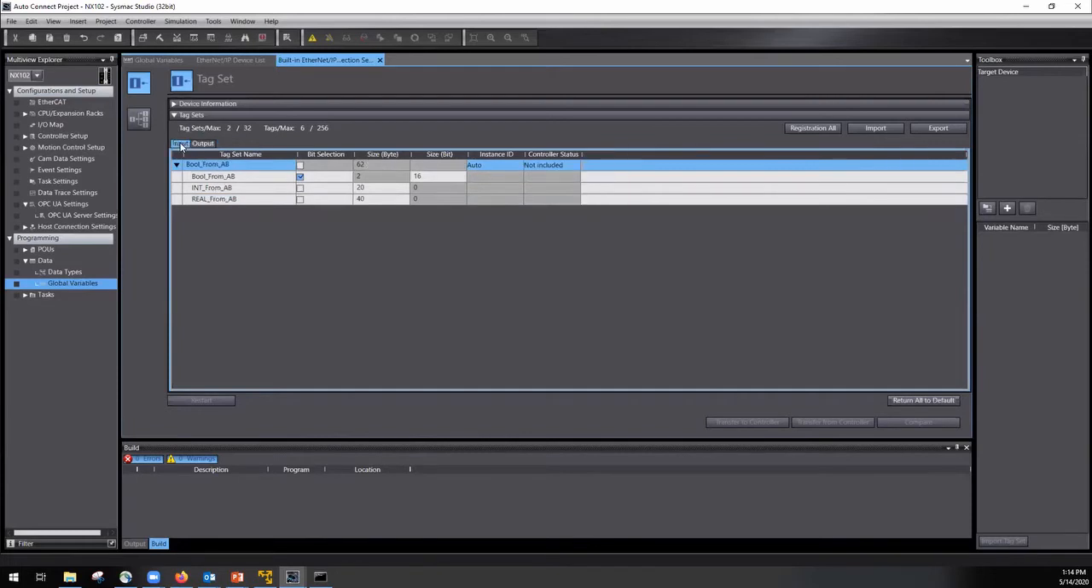Now, to access this on Ethernet IP from the outside world, we need to assign what's called an instance ID. So by default, it's set to auto, but I'm going to give it a number. So I'll give the input tag set 100. I'll give my output tag set 110.